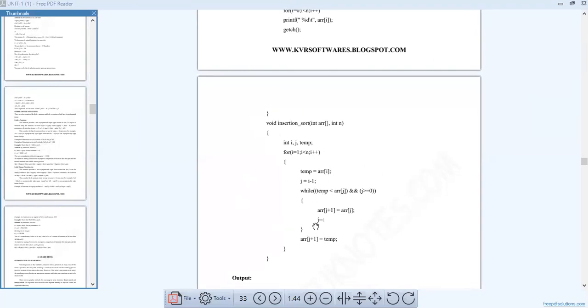Just try to understand the logic. This is important, only this is important. From the definition onwards, the logic is important. Logic is here: only one while loop, and the remaining are these 3. That's it.